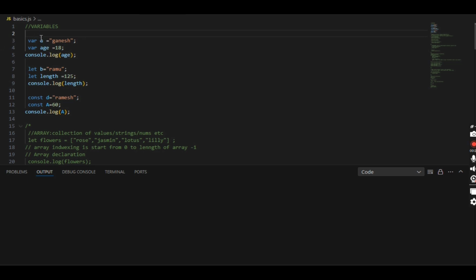First, we can declare variables by using the var keyword. For example, var a is equal to Ganesh. This variable a can be used throughout the program, and it can be declared, redeclared and updated.